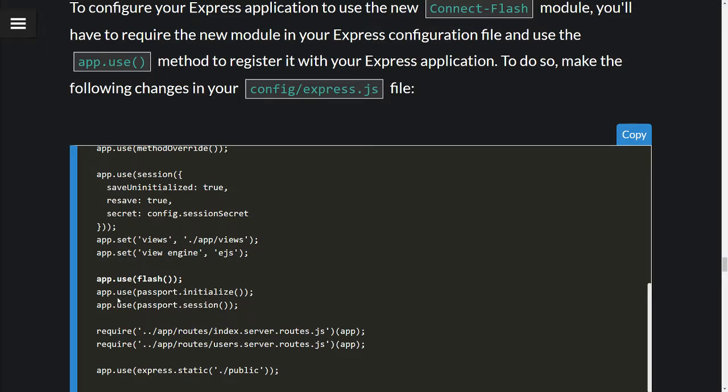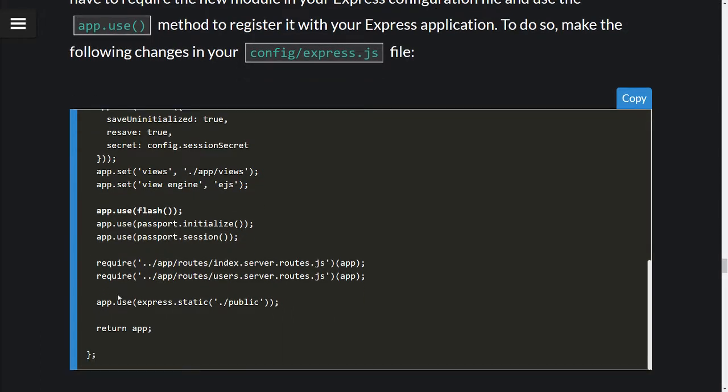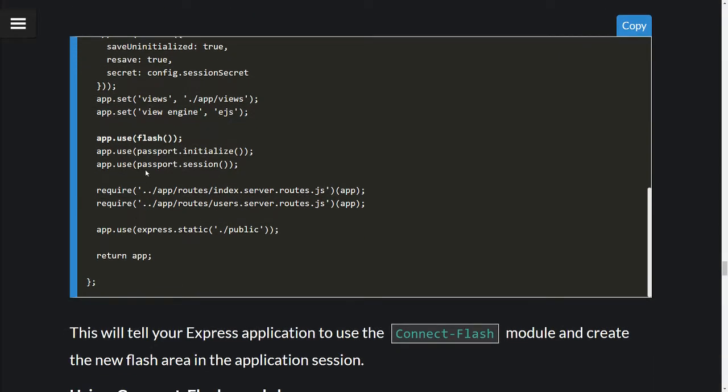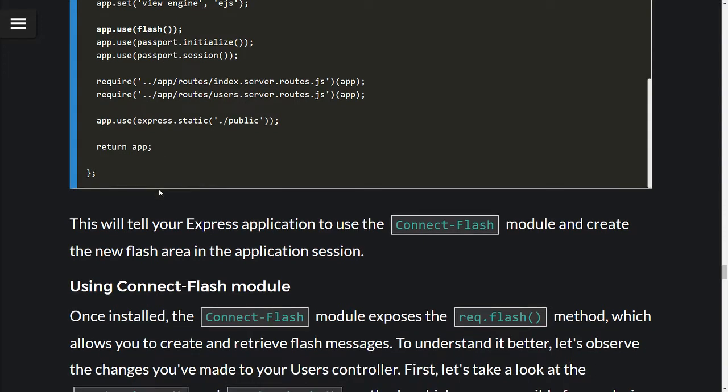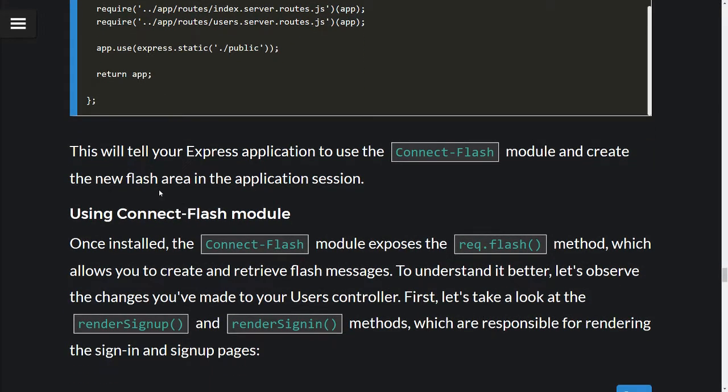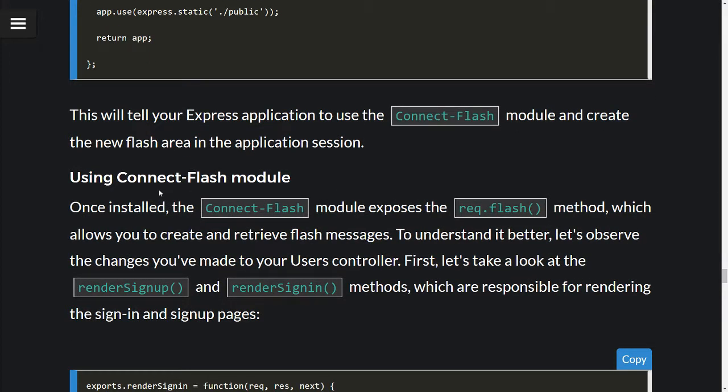App use Flash. That's definitely bolded. You can see that one. When it's one line, it's a little more obvious. It's when it starts running together. This will tell your Express application to use the Connect Flash module and create the new Flash area in the application session.